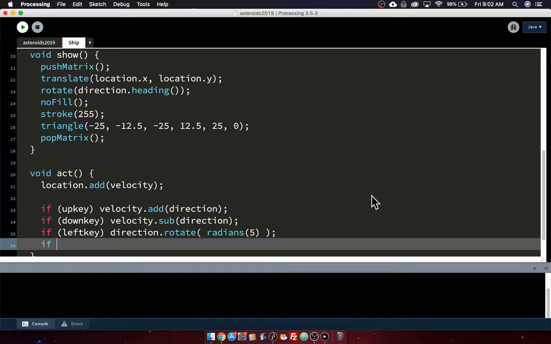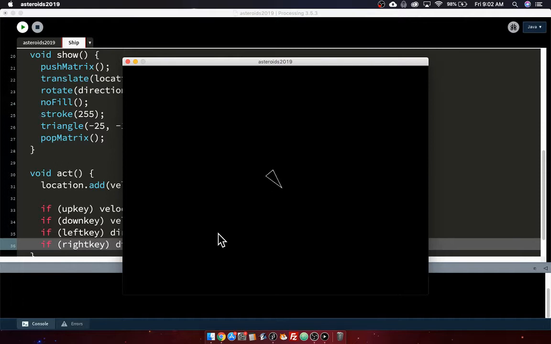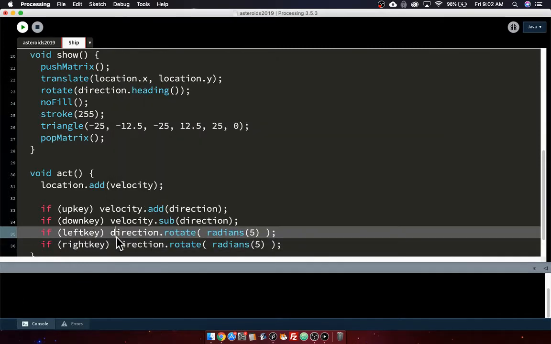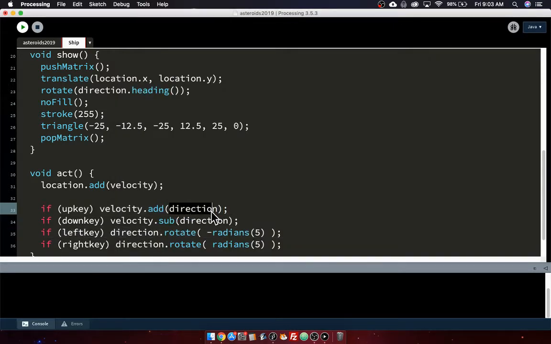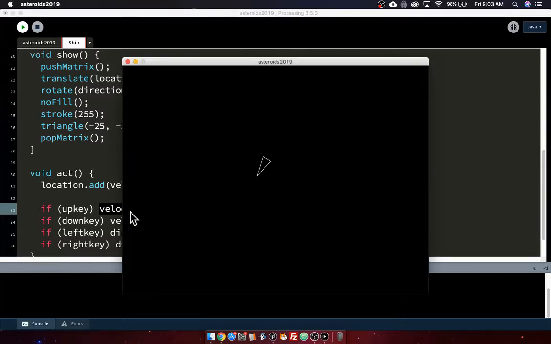And I'm not sure if left or right is positive or negative, so let's just try it out and see if I get it wrong or right. Oh, I guess one of them should be negative. So it looks like this one should be negative. So now I can make myself turn in different directions. And now if I hit the thrusters, because I'm adding the direction p vector to the velocity, I can go off in all sorts of different directions.